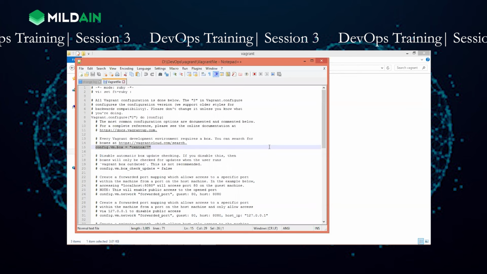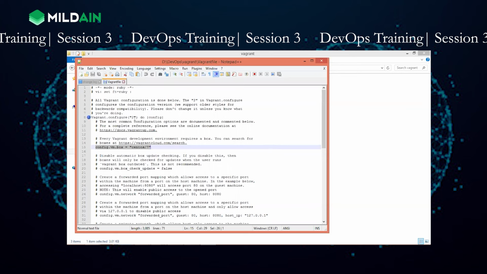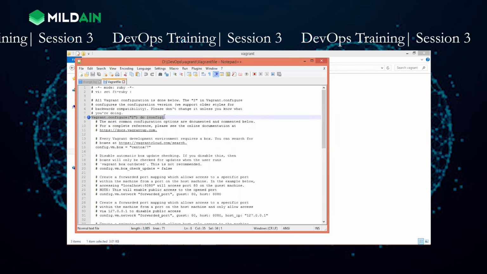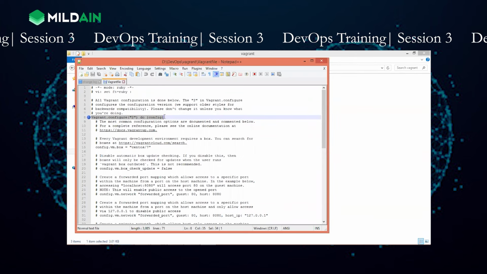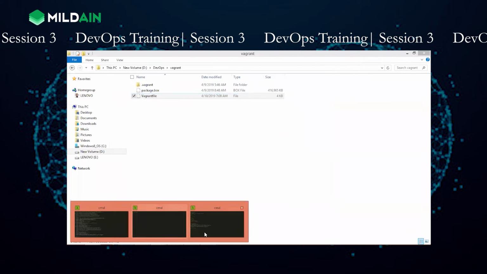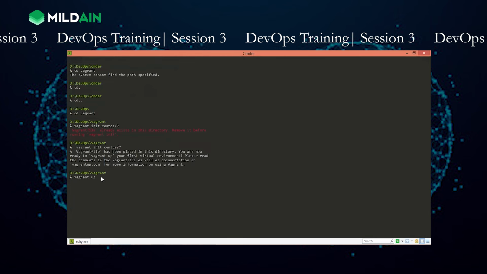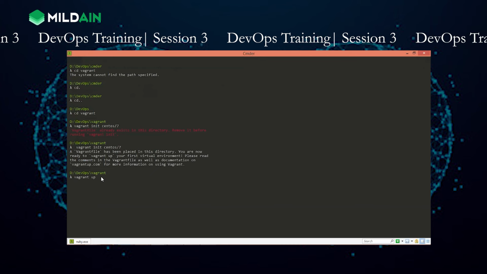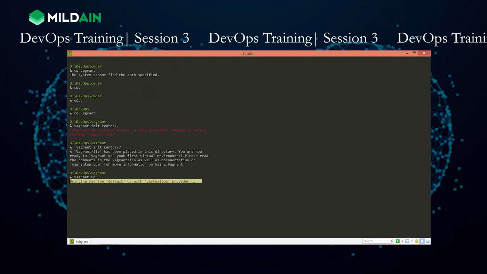If you see here, we have this line, Vagrant.configure to do config. Now, here we haven't given any configuration. So when we use vagrant up, I will show you with that. When we use vagrant up, it will take a default machine. I will say vagrant up. Now if you see here, bringing machine default with virtualbox provider.